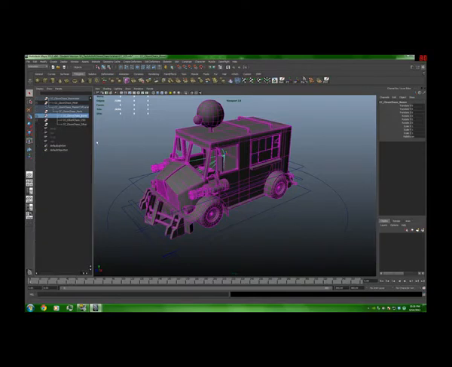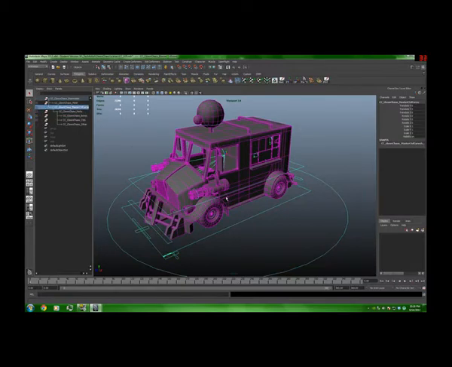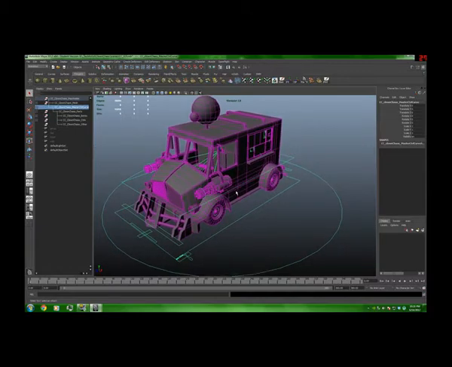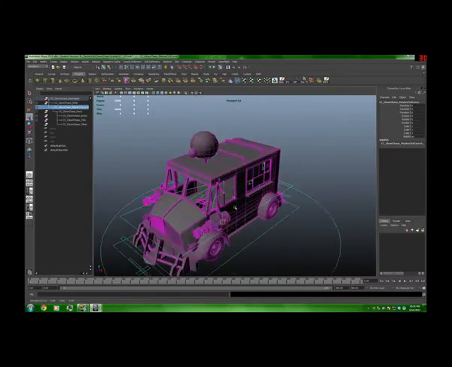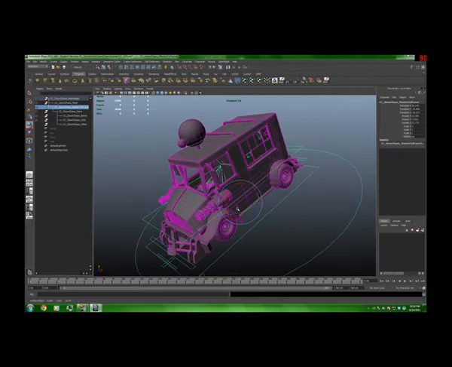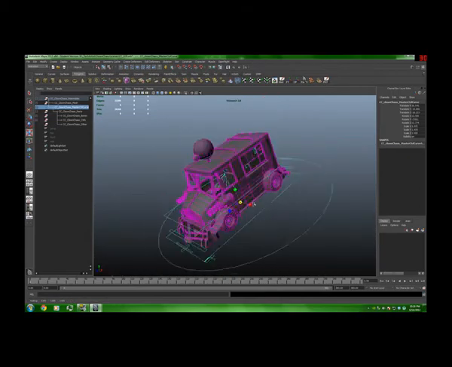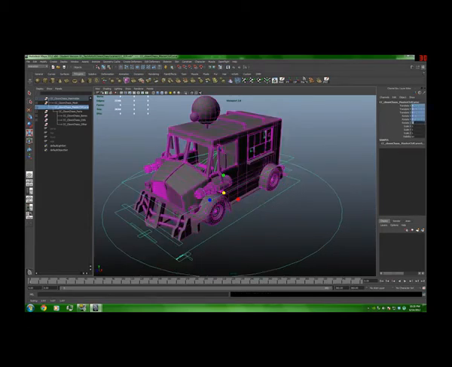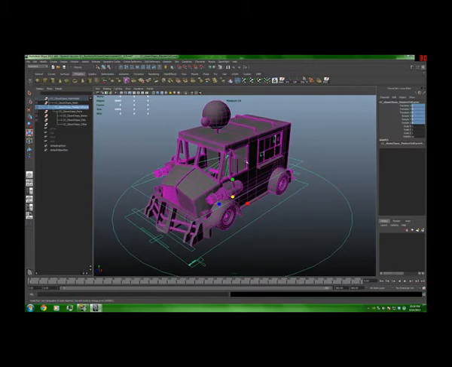By using this parenting structure, I'm allowed to on a per level basis modify its location in space, its rotation, as well as its scale. Again, this applies to all levels, so anything that's under something else will receive the transformation from its parent.